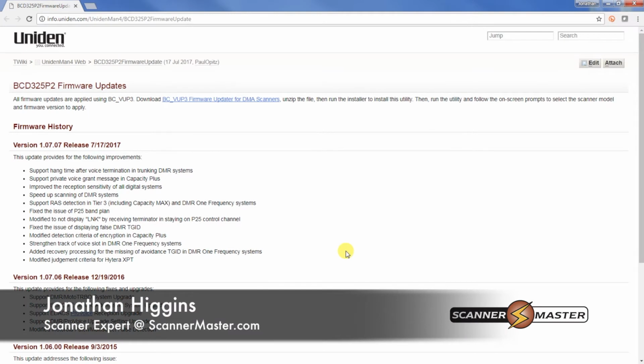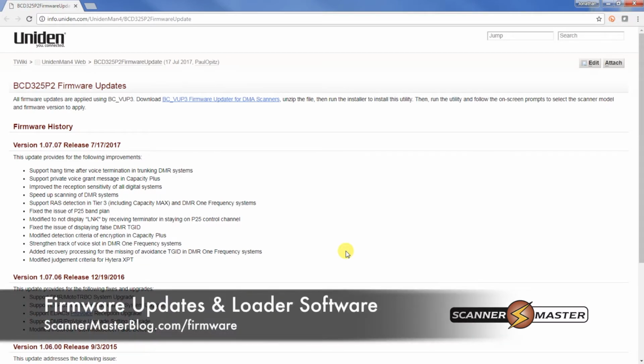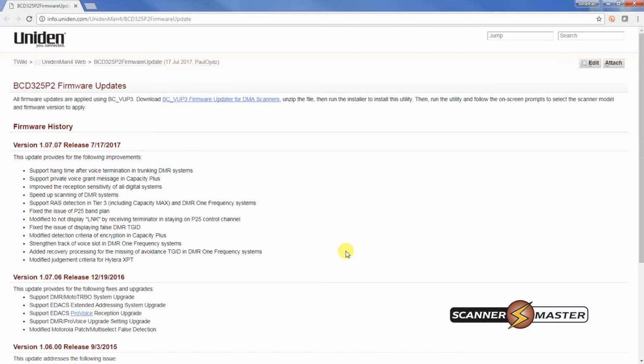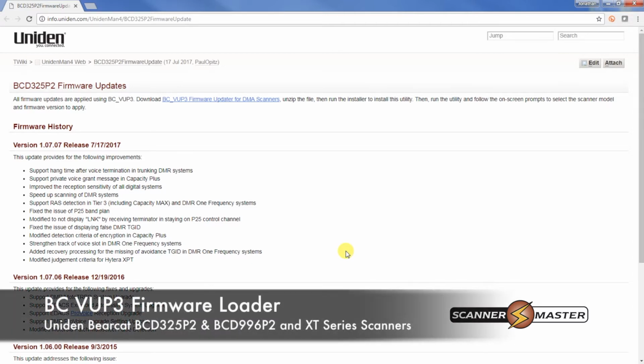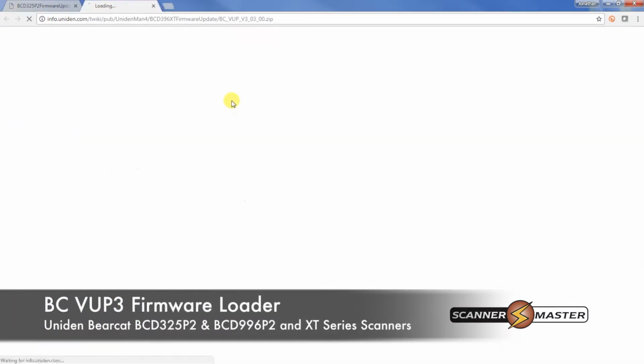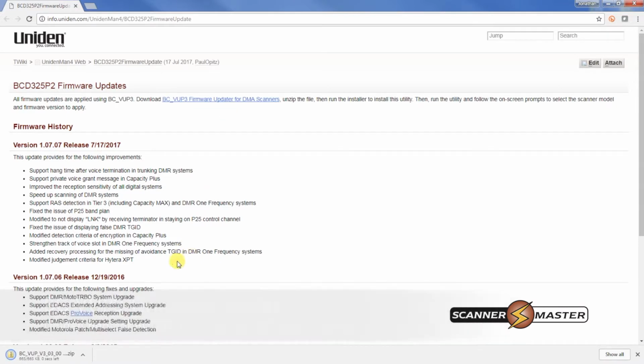In this Scanner Master video, we're going to go over updating the firmware for your Uniden Bearcat BCD325P2 or your BCD996P2. You can also follow these steps in this video for any of your older XT scanners as well. What we need to do is download the firmware loader, which we're going to click this link here. It takes a few moments to download.